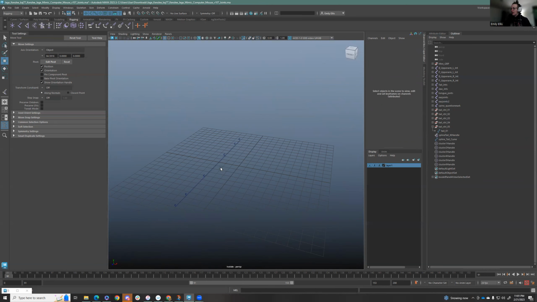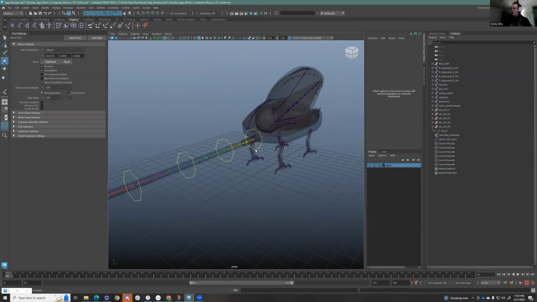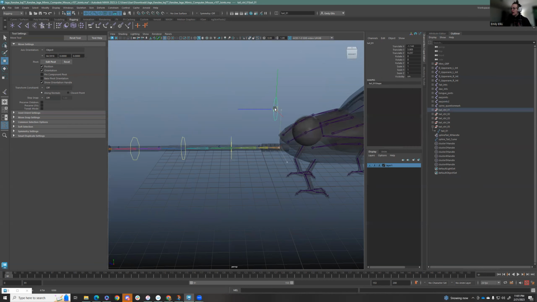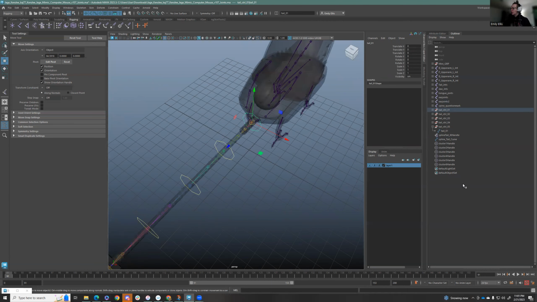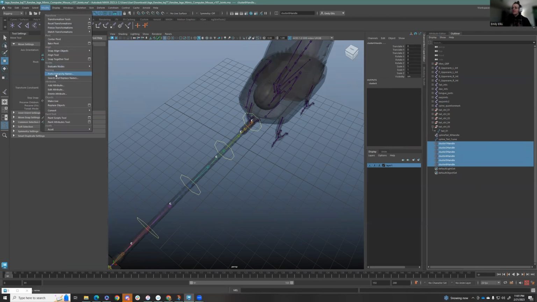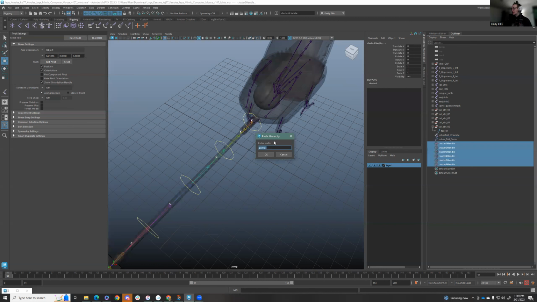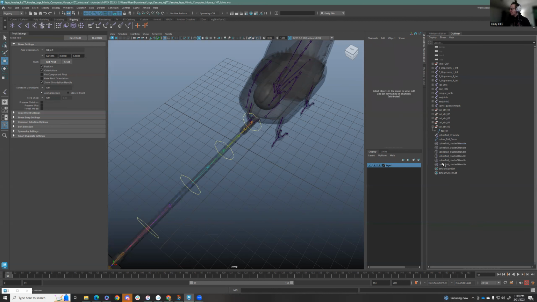Now we have all those clusters created and they're ready to go. Now we just need to attach them to our controls. So I'm going to select them all. Go to modify, prefix. So this is going to add a prefix. We're going to call it spline tail underscore. And then that will create our naming for us super quick.